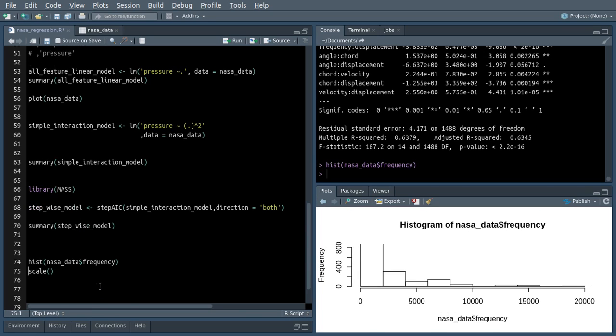You can see this frequency is distributed over a huge range. This is a frequency distribution of frequency. It just tells me that most of my observations are in this range, 0 to 2000. I have most of my observations, a little more than 800. But what if I now scale this?